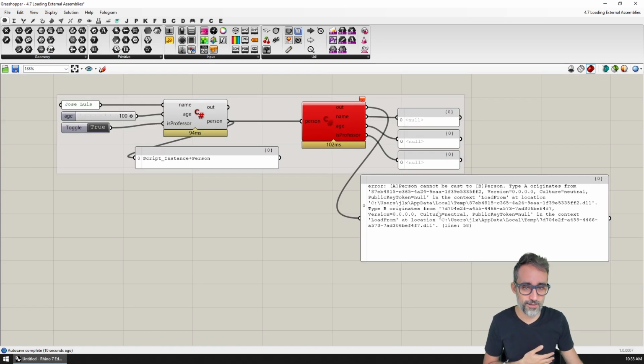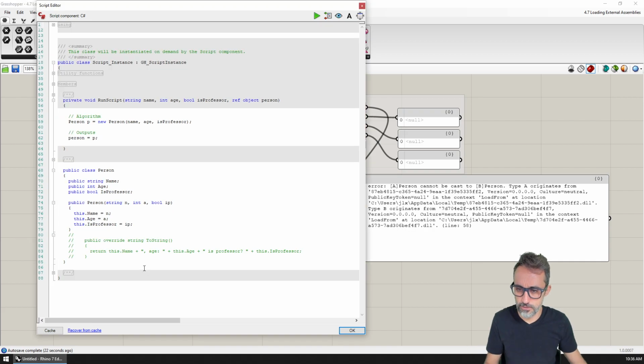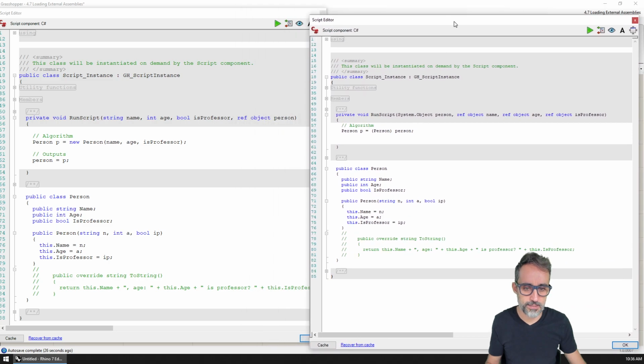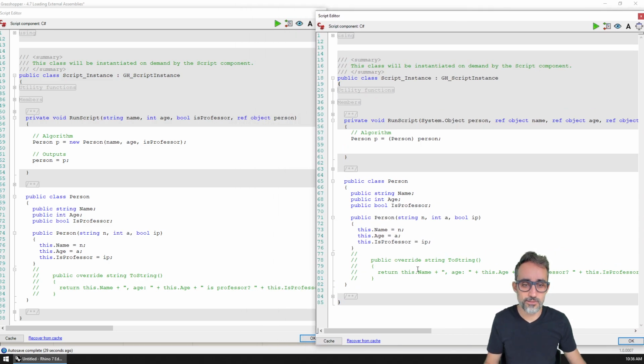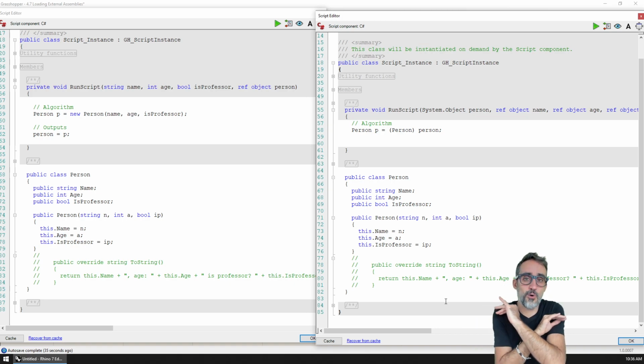What is going on here? Well, it turns out that what I just did, as logical as it might seem, it's actually not possible to do. It's not possible because the person class here on component A and the other person class in component B, even though they are both identical, they have the exact same text, they have the exact same properties, the code is identical to the letter.